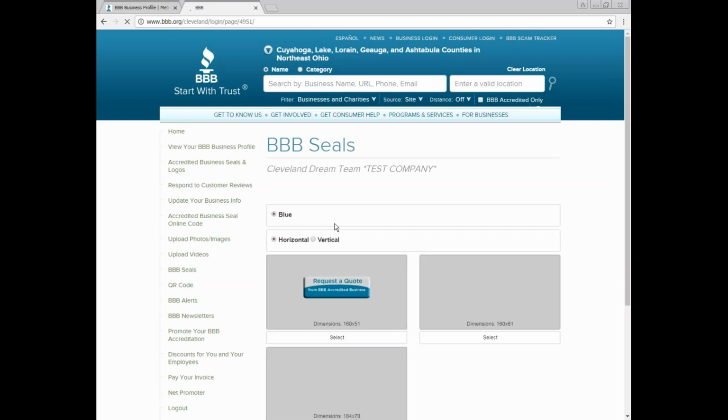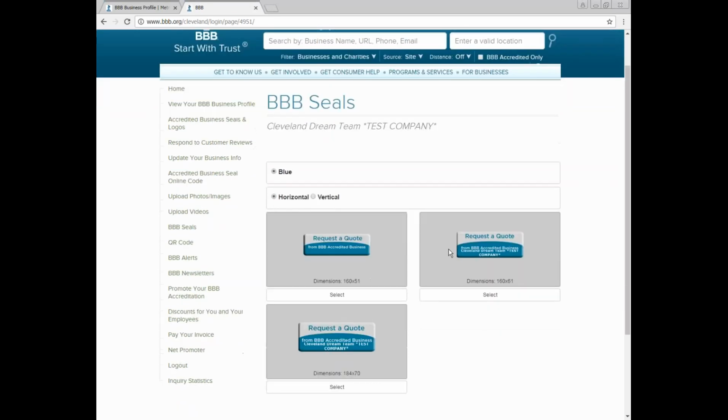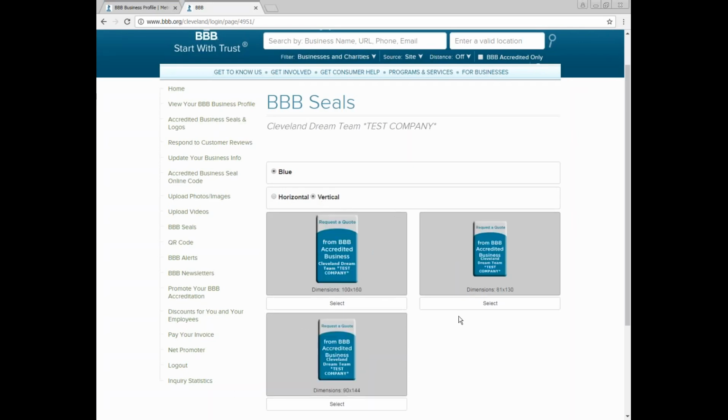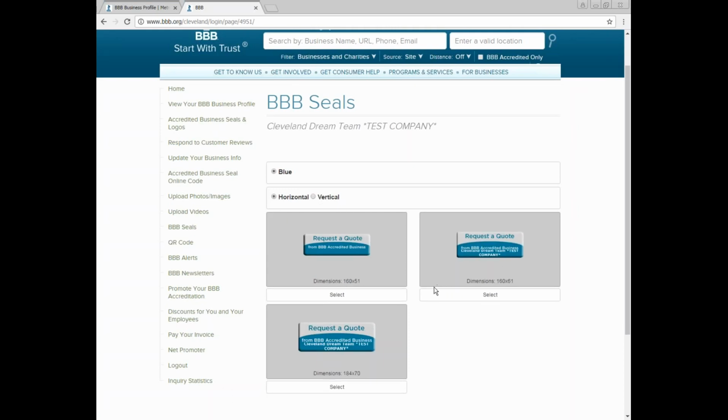So let's first click on request a quote. So it gives you several options. So the only color you can choose is blue, and we have two shapes. You can do horizontal, which is pictured, or you can do vertical. Now, when selecting the button, you're just going to choose what option you'd like and what will fit better on your website or email signature.